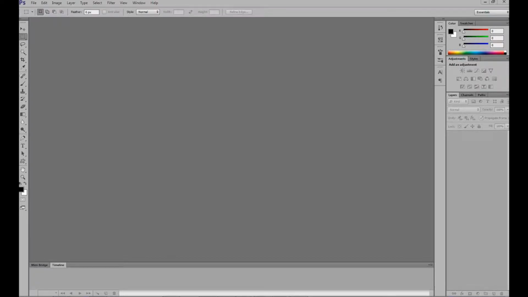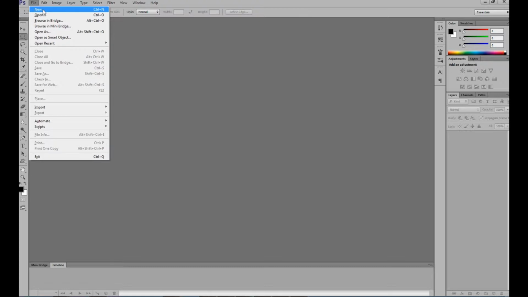So this is a great way to make patterns for anything that you're doing. You can always have this pattern and keep it and put it on anything. So what you want to do first is go at the top, open the file, press new.